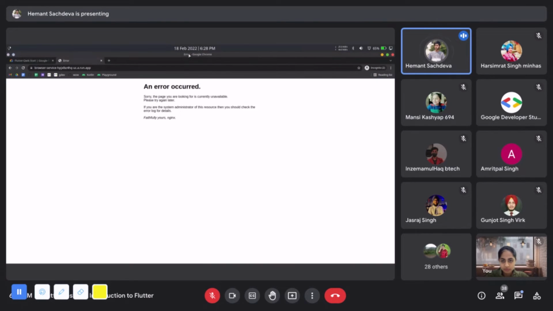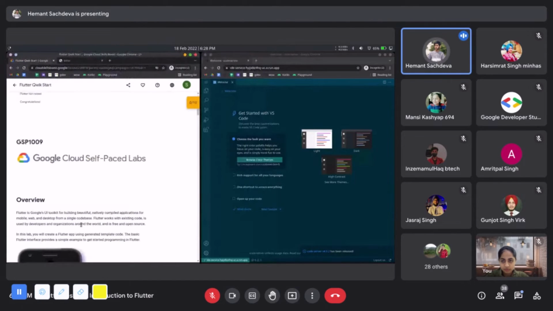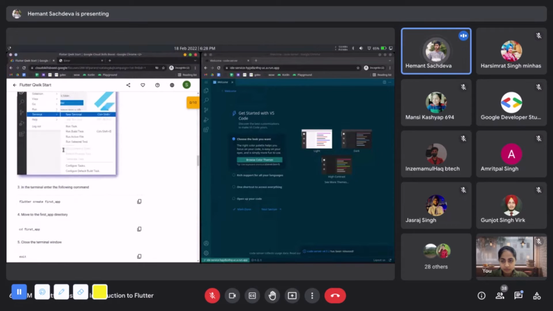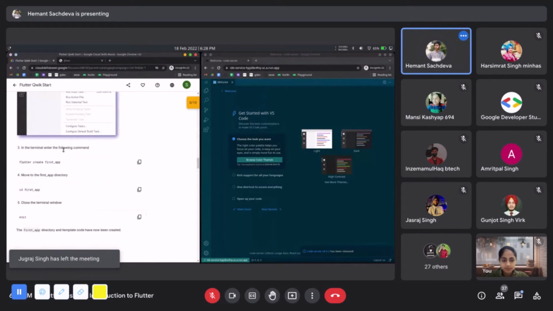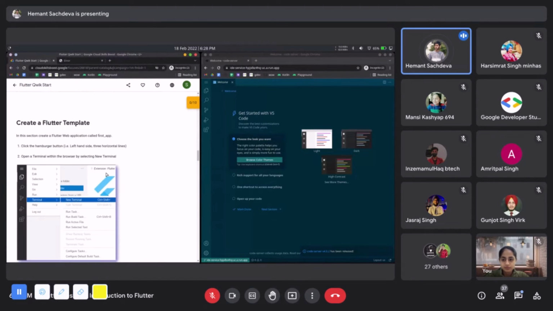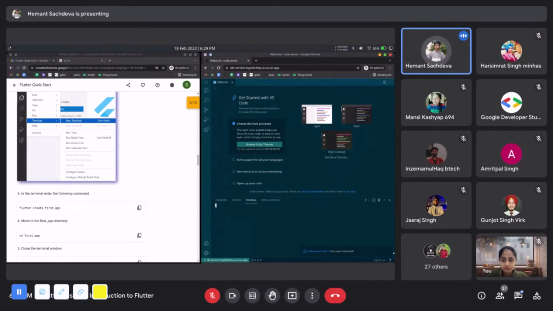Let's split our screen, and below we will have the tutorial on how to get started with VS Code. Here the first part is that we have to create an app. There will be boilerplate code for it that Flutter will automatically create for us.